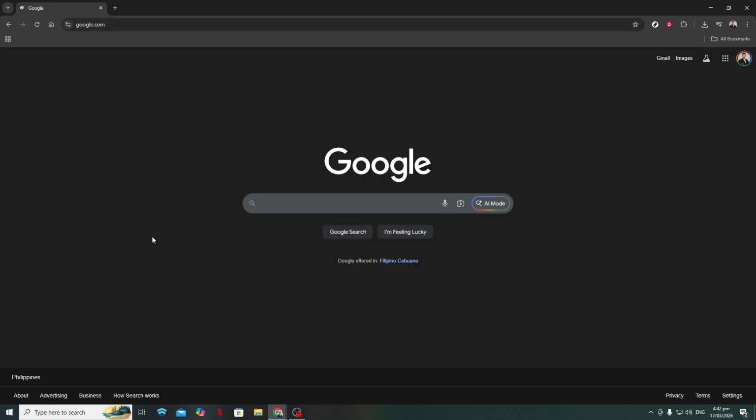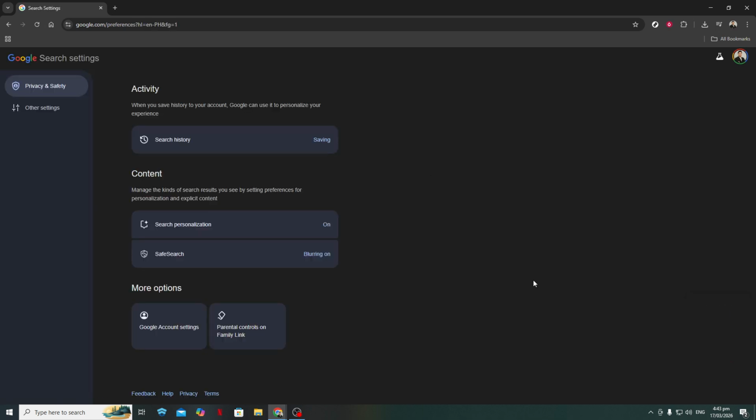Once you're on Google's main page, look toward the top right corner. You should see a button or link labeled Settings. On some versions, it might appear at the bottom of the page instead. So if you don't see it at the top, just scroll down and check the footer area. Click on Settings and then select Search Settings from the menu that appears. This will open a new page where you can customize how Google behaves for your searches.